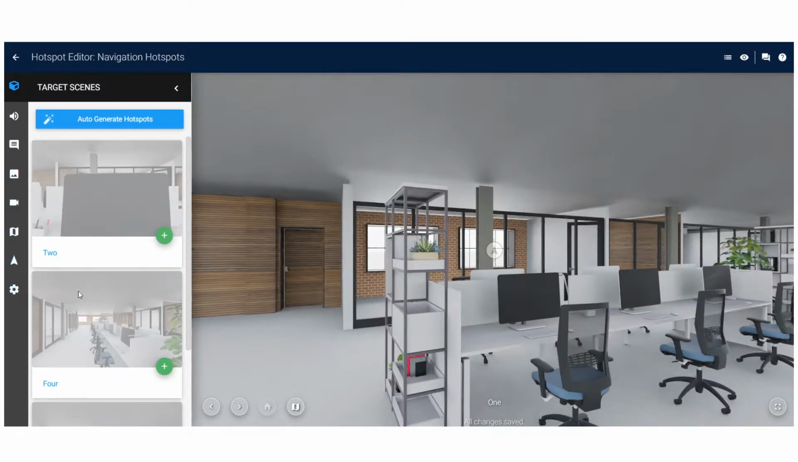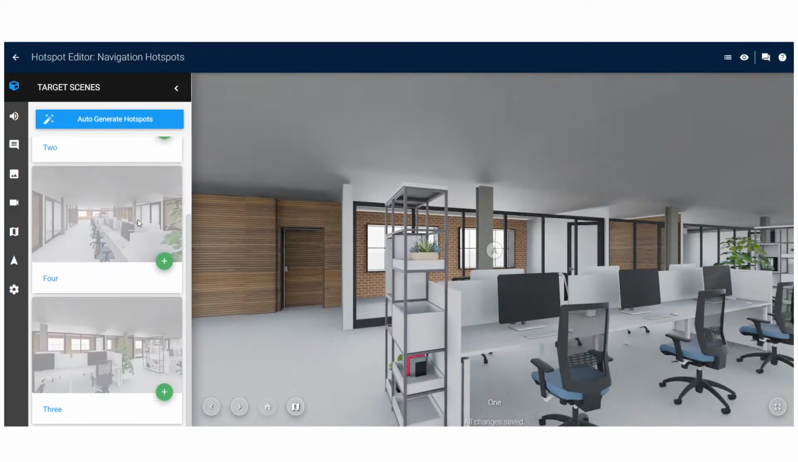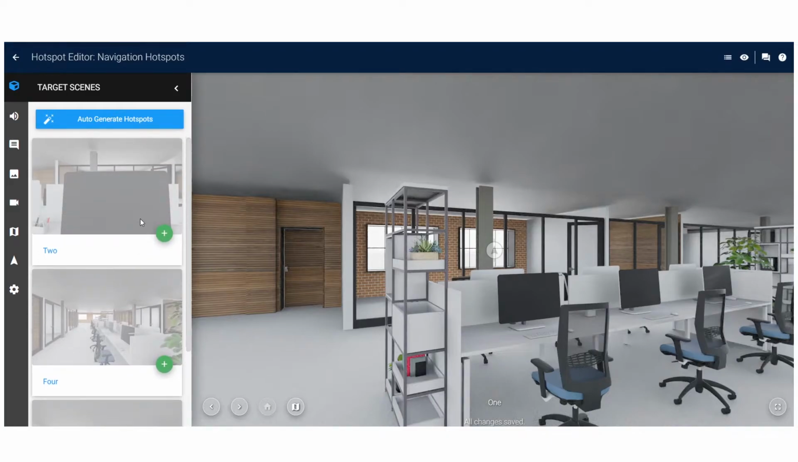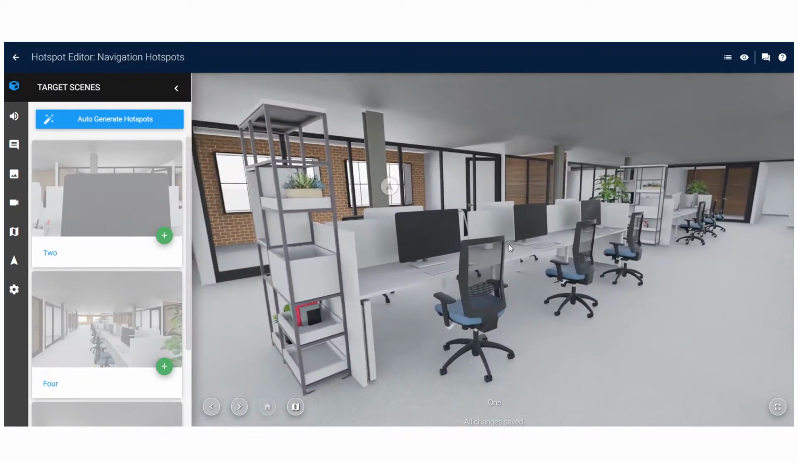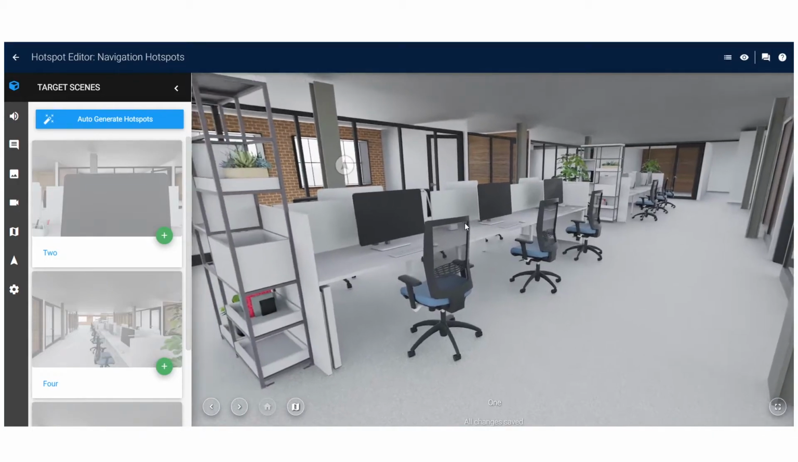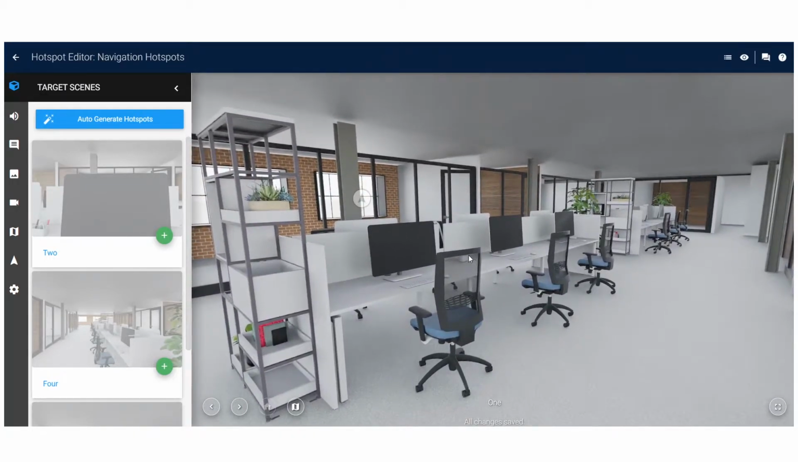One thing I want to point out before we get started: sometimes when starting out, users get confused because they say, well, I uploaded 4 scenes, why are there only 3 showing up in the scenes panel? Well, that is because we are standing in the 4th scene, and you cannot navigate to somewhere you are already standing. So in this case, you are going to have up to 3 navigation hotspots in all 4 scenes.